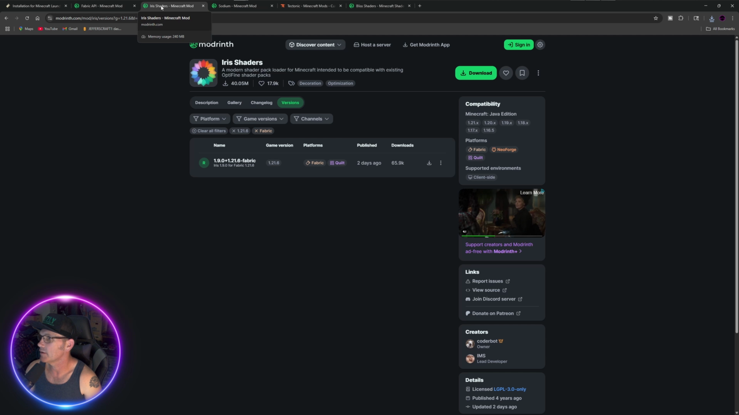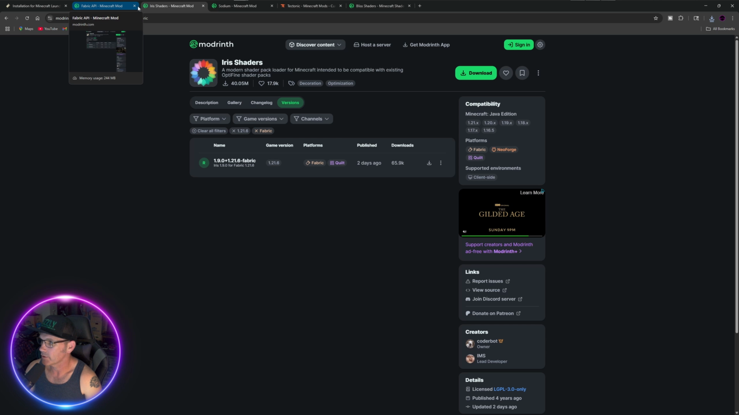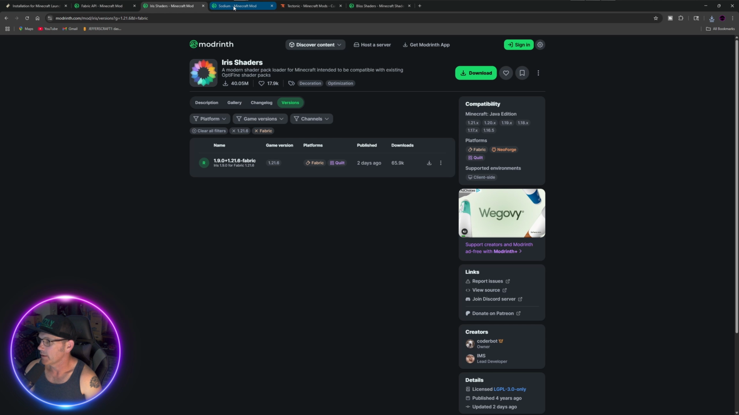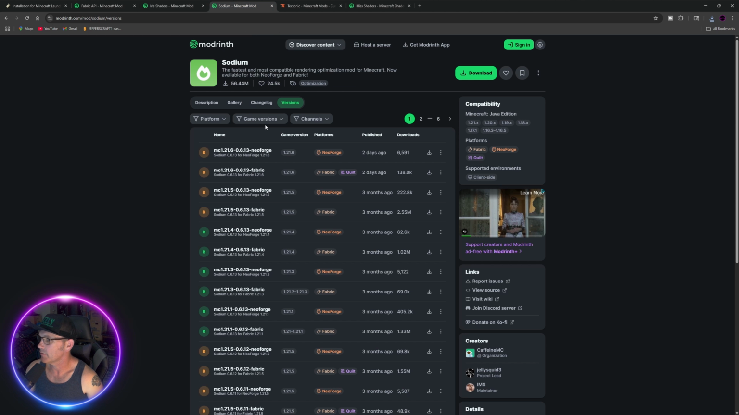So just to let you know, in case you didn't, Iris is a mod that makes it able for you to place shaders on Fabric, and I think you can also do NeoForge as well. But so that's what that is. That's how we get our shaders on there. And then the next one you want is Sodium. I always do Sodium and Iris together.